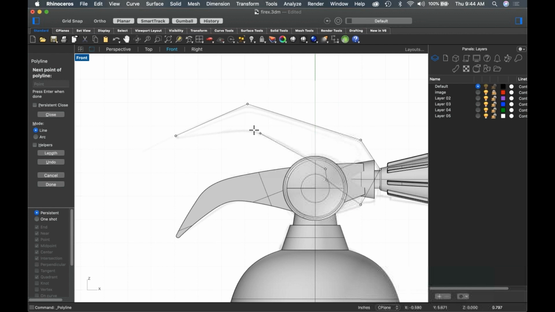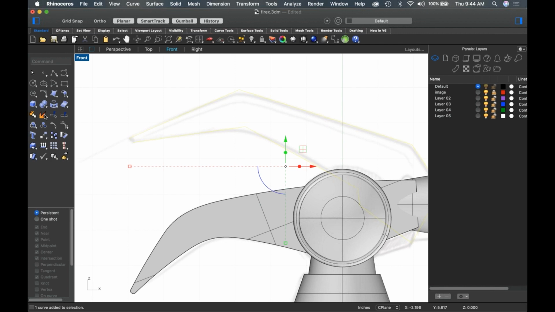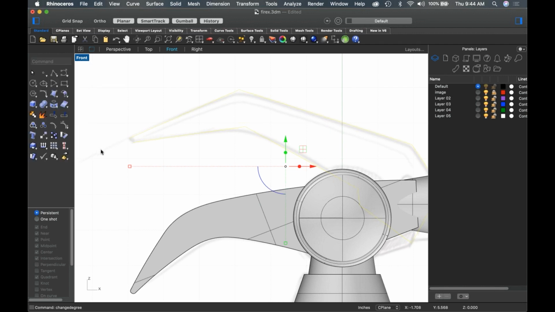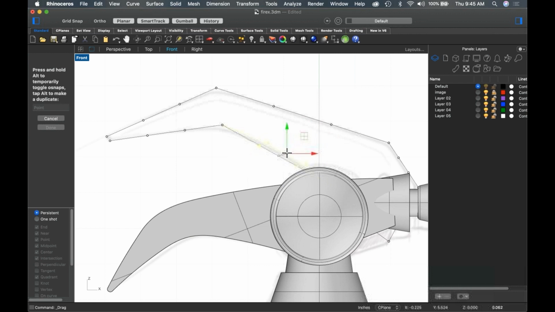Kind of inferring where that shape is going to go. I'm going to leave that open because I know I'm going to put a blend on there anyway. So let's explode, change degree to 3, and then let's look at the points on all of this stuff. And then we can start making our adjustments. Like this one needs to just have a little bit of arc to it.